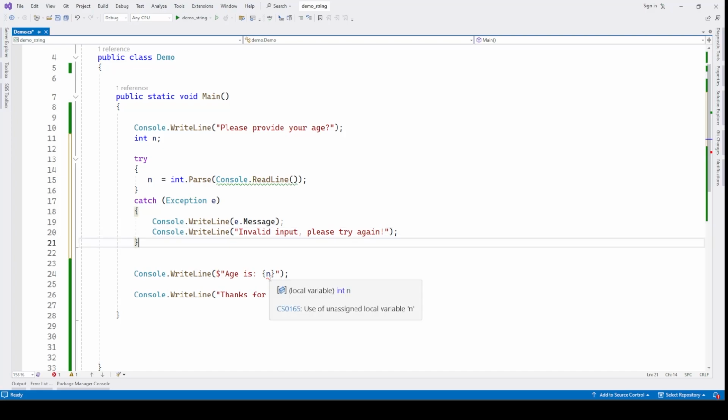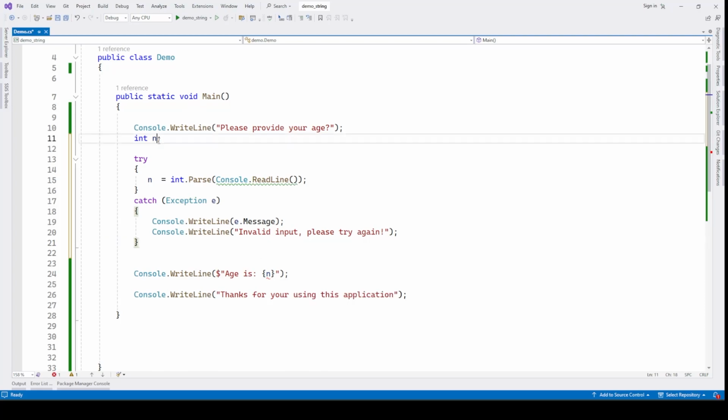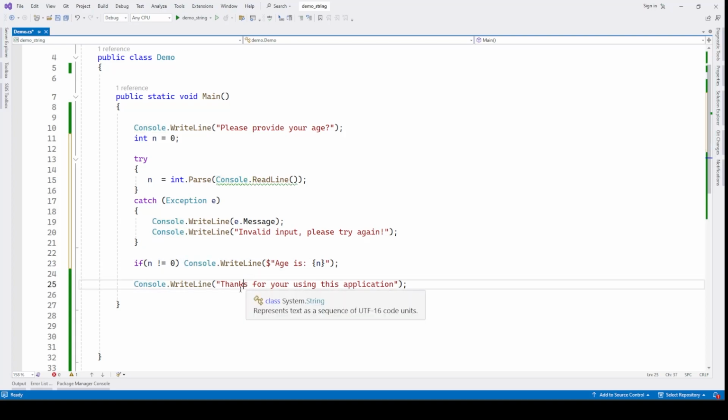And I have to initialize my local variable. Let's initialize it to 0 for now. Let's put an if block here so that we don't print out the age if it is 0. If n is not equal to 0. Okay. Now try to run the program now.